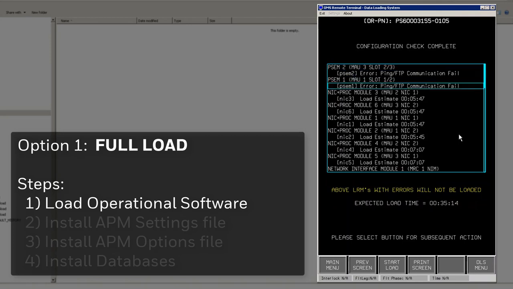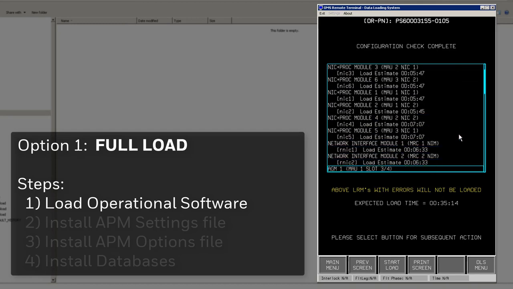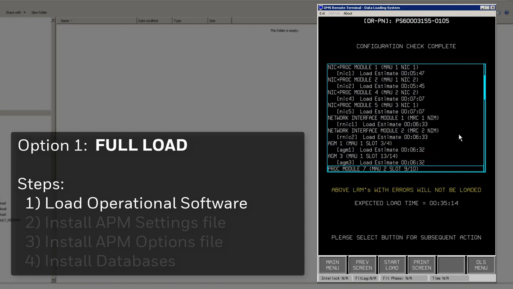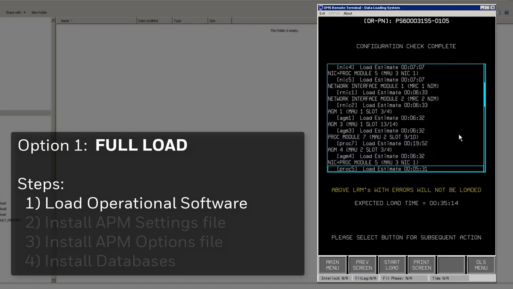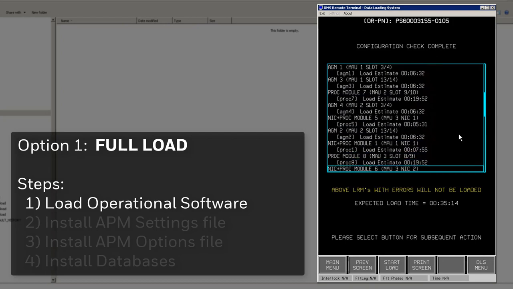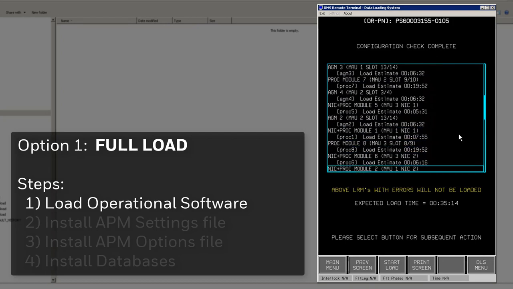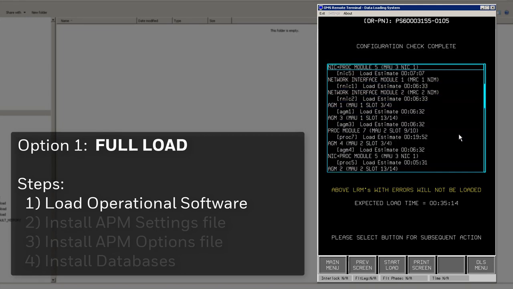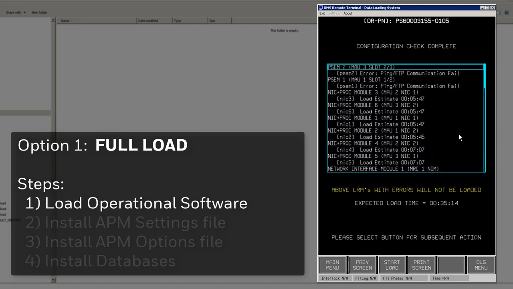If there are so many modules failing, prior to start, it's better to verify what is causing those modules to fail the configuration check. Sometimes a reset of the power can be performed, and then you can restart all the operation until you have just few modules failing the configuration check. In our case, there were two modules that failed, so we are gonna go ahead and start the load.